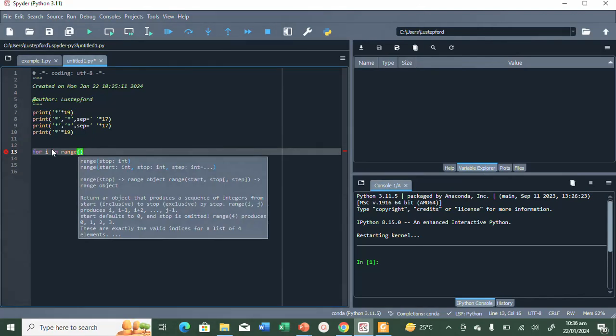Now the range, if I just say now we have 4 rows, so the range should be 4. We need 4. Since we need 4 rows, we can just type in 4 here.